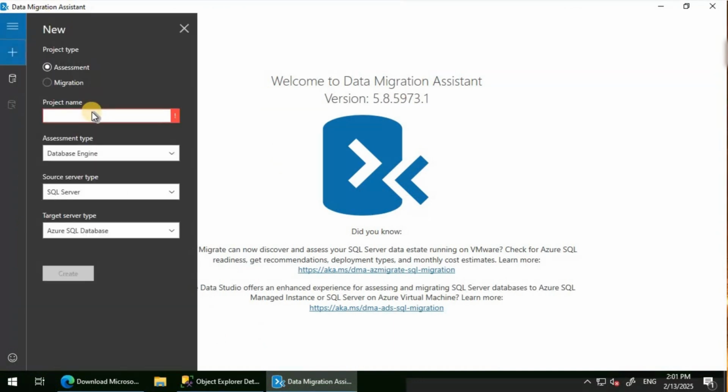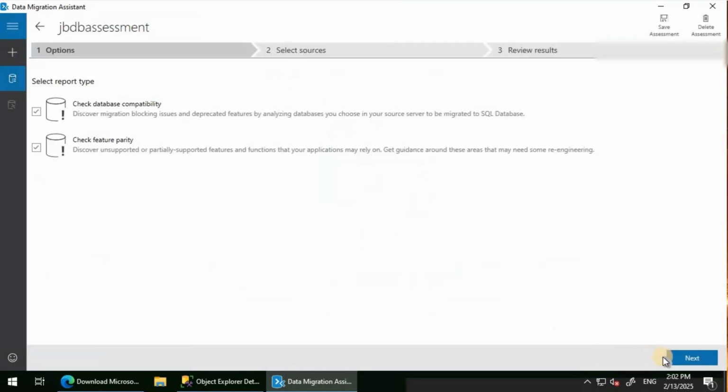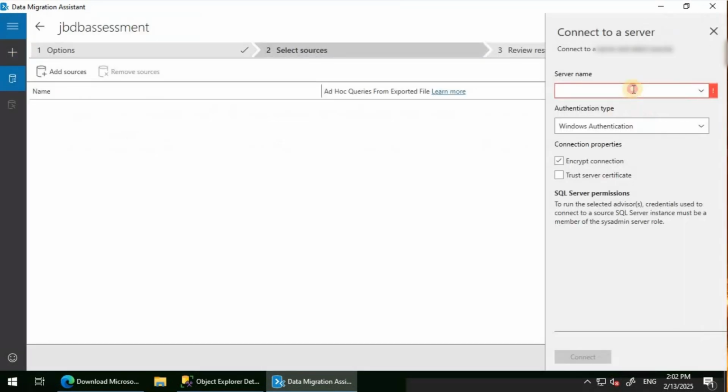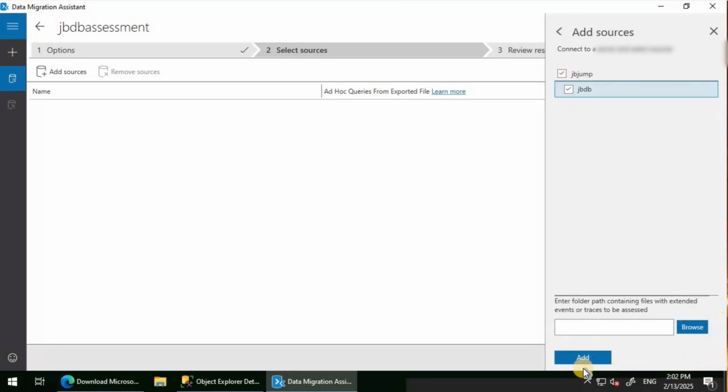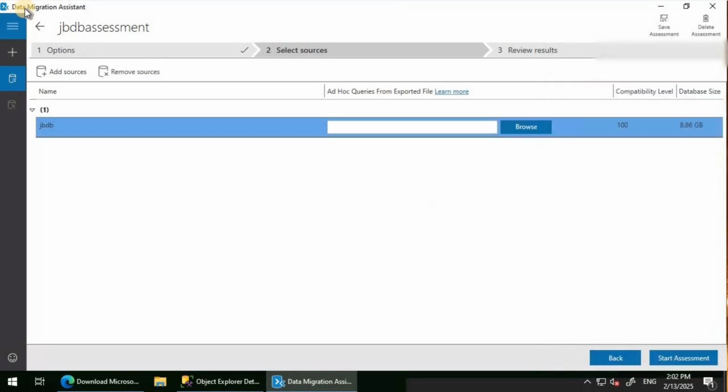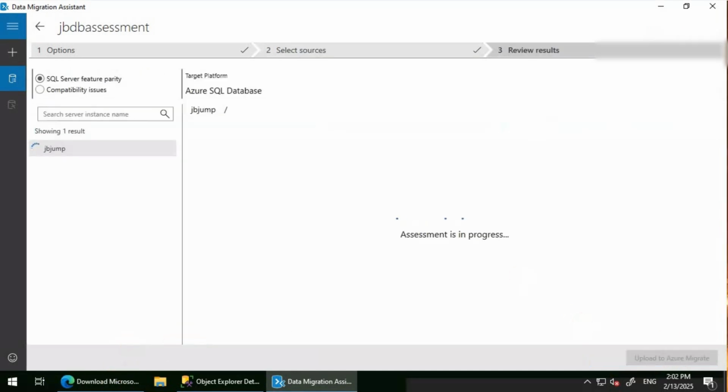Let's click on this new plus here, and then let's name it. I'm naming it JBDB assessment. Assessment type would be database engine. Source type is SQL Server, and target server type is Azure SQL Database. Let's click on create here, then click on next. I'm going to provide the source database server here, and use Windows authentication. Let's connect to it. Then I will select this database JBDB, which I want the Data Migration Assistant to analyze. So let's click on start assessment.